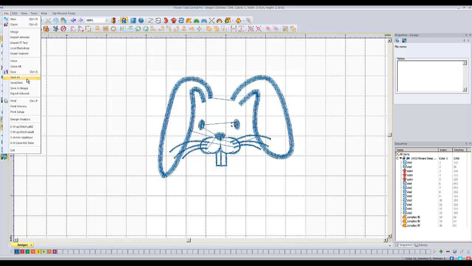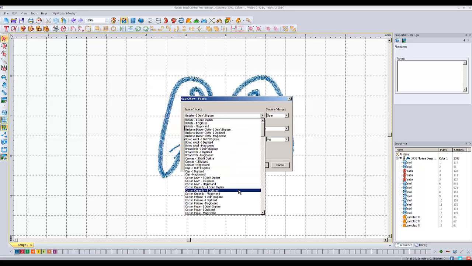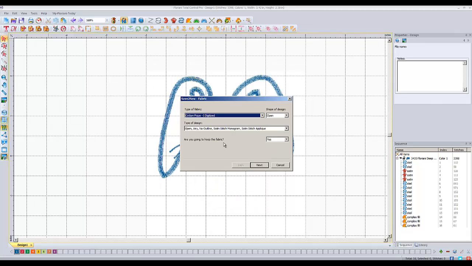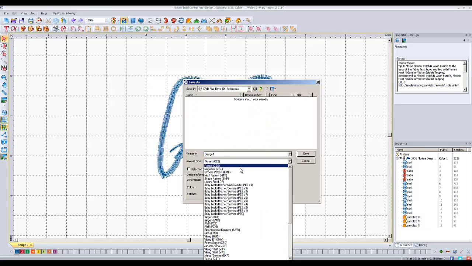Go to File, Save As, or you could do Save to Sew. So if we do Save to Sew, we'd tell it, we're going to probably sew this out on cotton. I have no idea what all these different types of cottons are, so you just pick whatever your fabric is and choose I digitized, because we really digitized this. And this is an open area design. Go ahead and have it apply the density settings and all of that. It'll tell you what type of stabilizer and stuff to use, and then you're going to save it as a PES design.